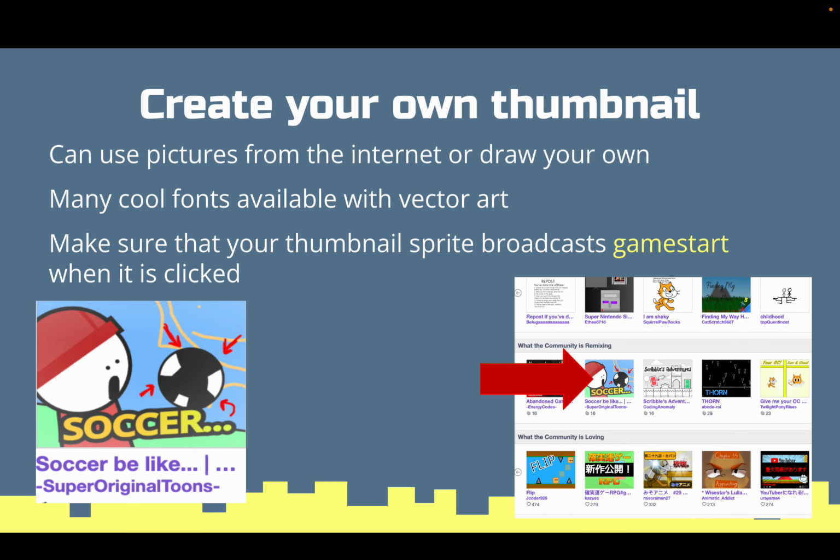Okay, good job. Now, we're going to create our own thumbnail. If you remember, this is one of our requirements for our game. Right? You can use pictures from the internet or draw your own, and there's many cool fonts available with vector art. Make sure that your thumbnail sprite broadcasts game start when it's clicked. If you remember broadcasting, then you're going to create a new message that basically says game start, or you can just use message one if you like, and broadcast that.